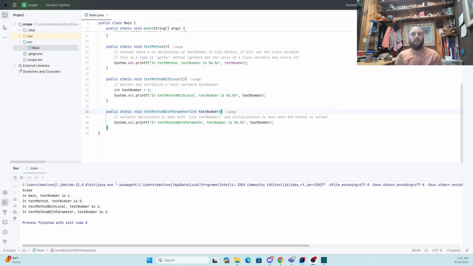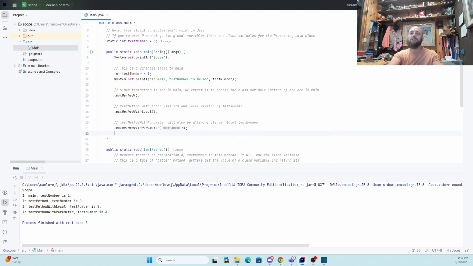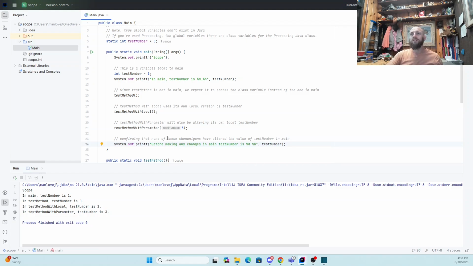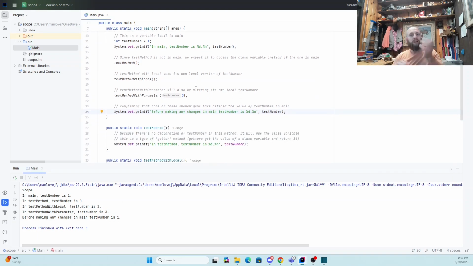So let's check at this point that we haven't screwed up our local variable in main. So I'm going to go ahead and just toss a little print line out. Let's just see that we haven't changed anything. Okay, so in main, the value of test number is still 1, in spite of all of the various versions of test number that are flying around here.